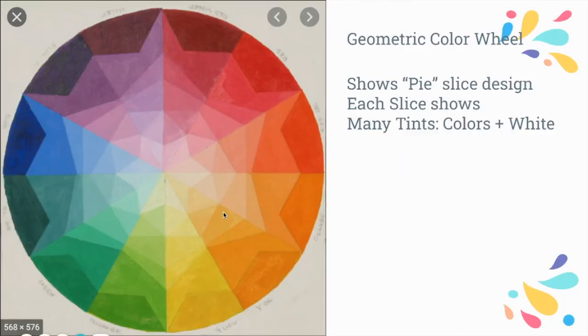Here's another design that I found online that is a geometric color wheel design. It shows pie slice designs. Each slice shows many tints. It shows the pure hue, and as we get closer to the center, it gets closer to the color white.